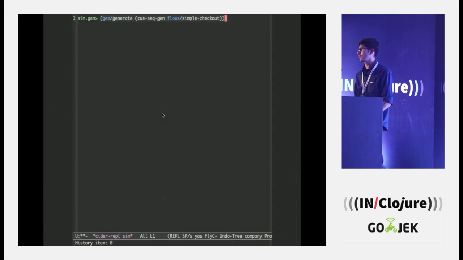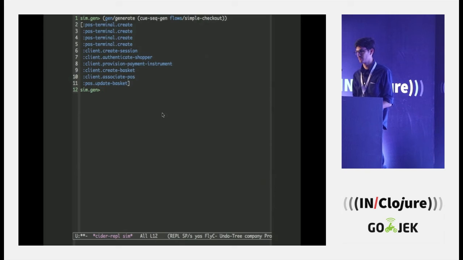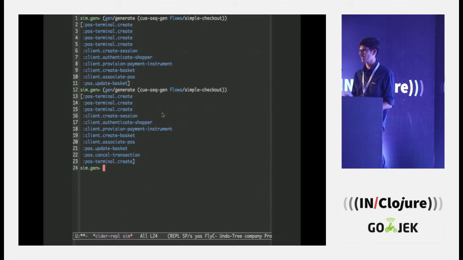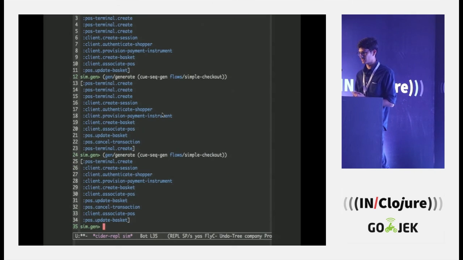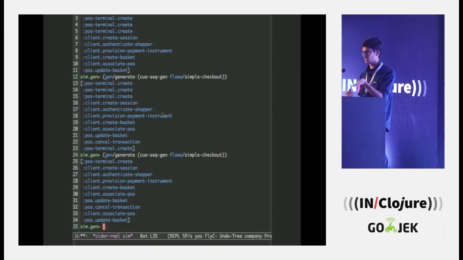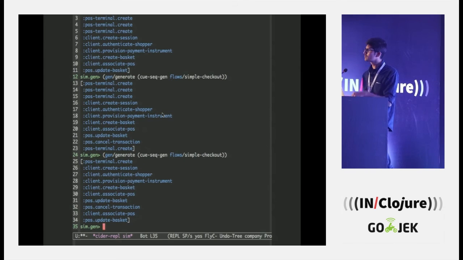Given this, and trying to generate an action sequence, this is what you would get. So some actions got repeated, but generally they follow the dependency constraints that we just described, and also the transitions that we just described. So after you create session, you go to authenticate, then provision, create, associate, pay. So it's all falling in place.